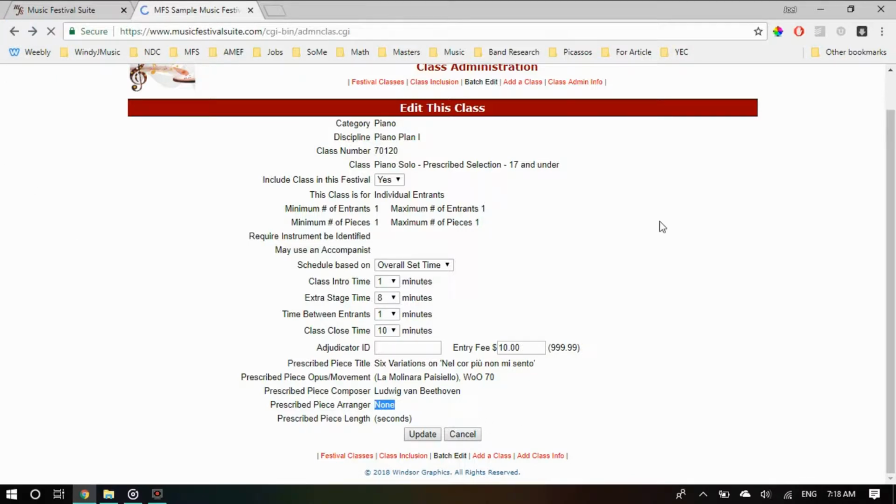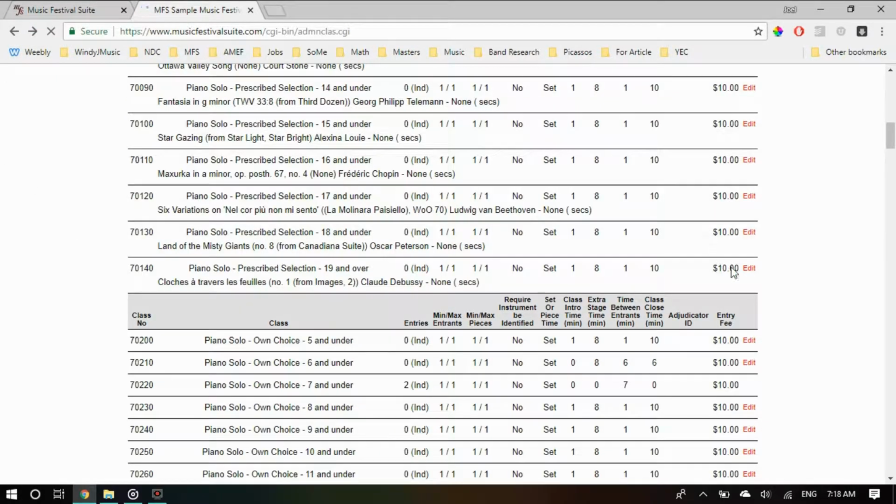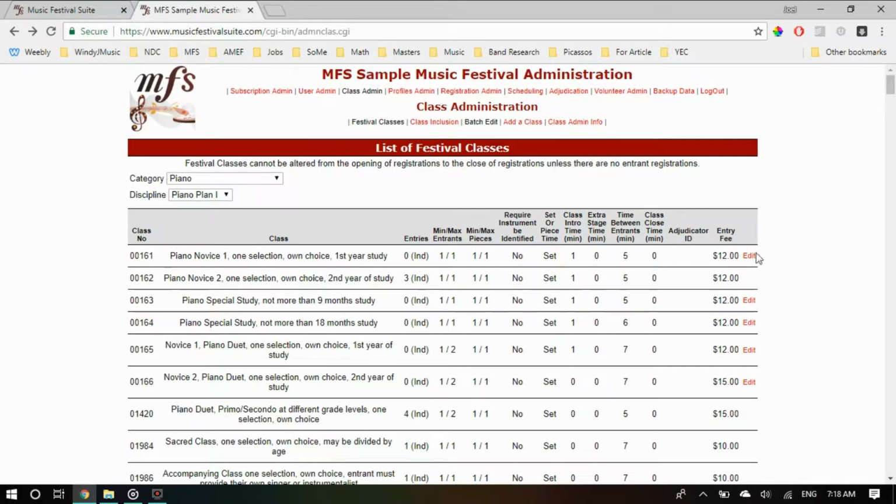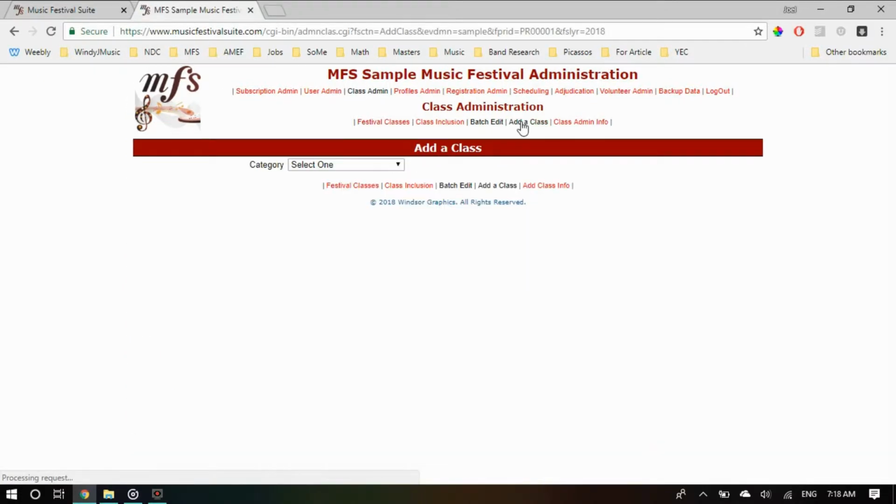The entry fee rule is a single flat rate fee for each entry in that class. Music Festival Suite does not work with graduated fees, so if your festival is used to graduated fees for a class, you will need to create new classes for the different striations of themes. To create a new class, in Class Admin, choose the Add a Class submenu.